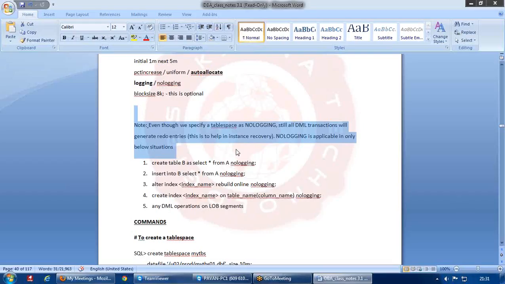Yeah, answering what Funny asked, we have a view, Funny, called DBA_TABLESPACES. That view will tell you whether your table space is dictionary managed or a locally managed table space. We will see that in the practical.